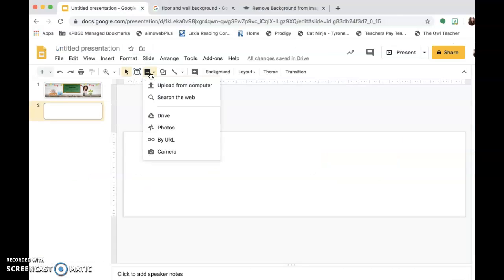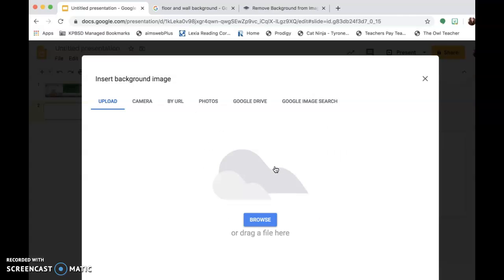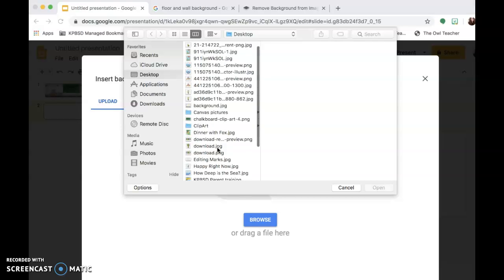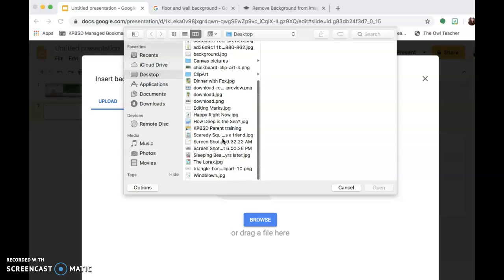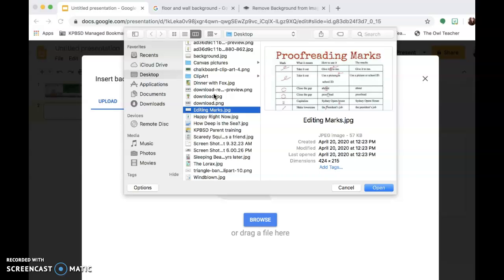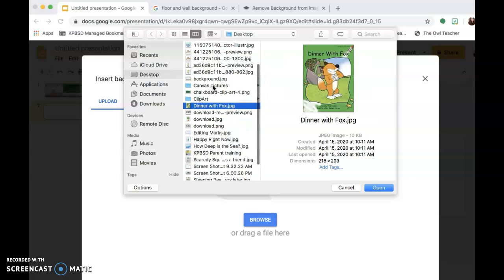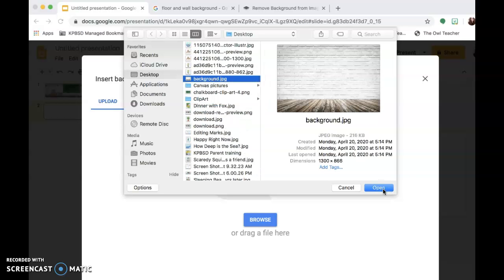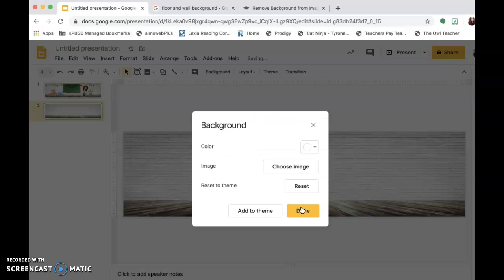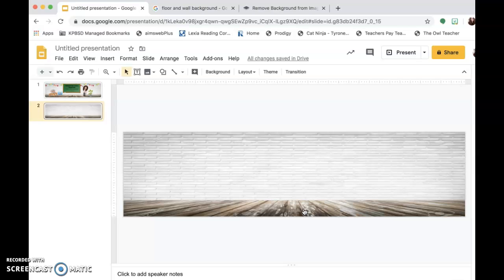Then for background, you're going to go to background, choose image, and then you can click and drag your image. I don't remember what I named mine. So let's see. Oh, there we go, background. So then you can hit open, it'll download in there and done.